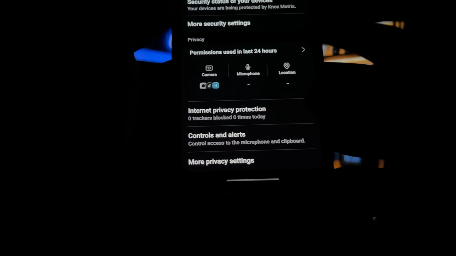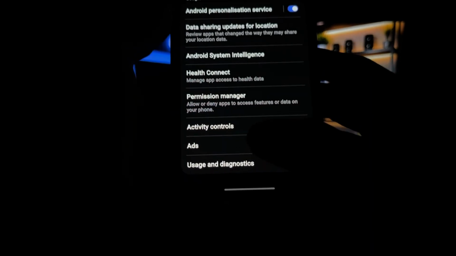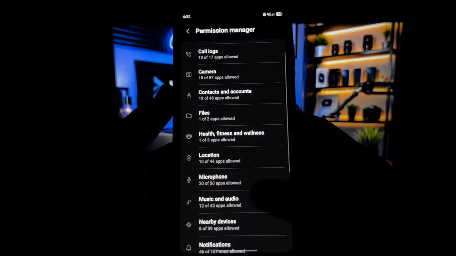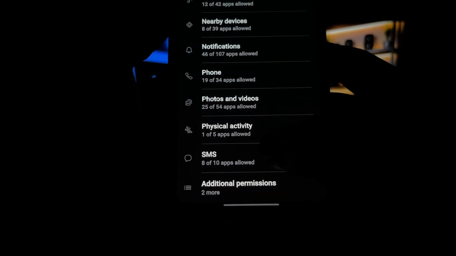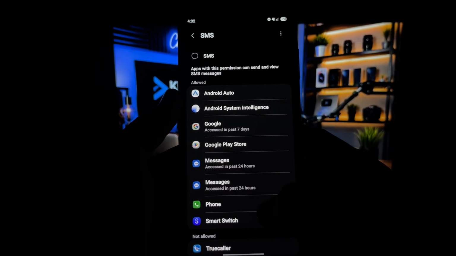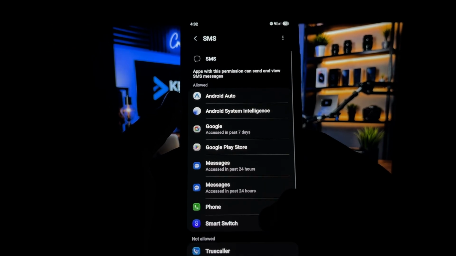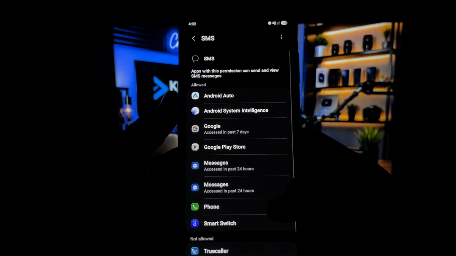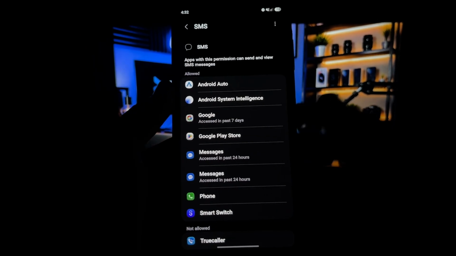Inside, look for more privacy settings and tap on it. Next, tap Permission Manager. Now scroll down until you find SMS and tap it. This is the list of every app that has permission to read your text messages. But here's the problem. This list is not complete.